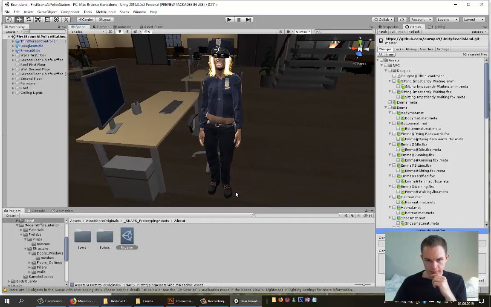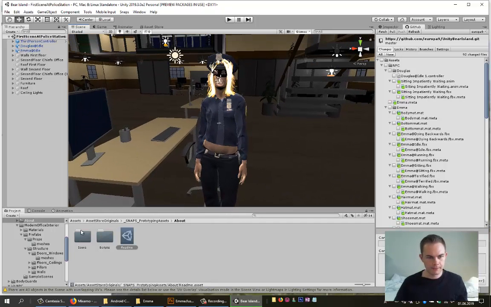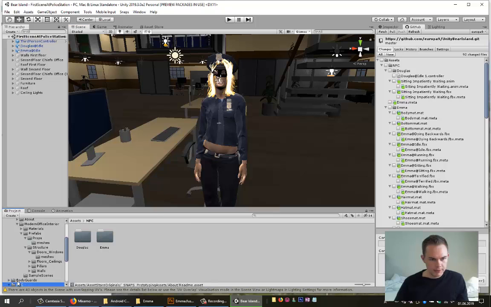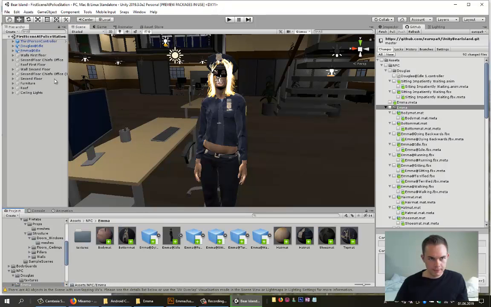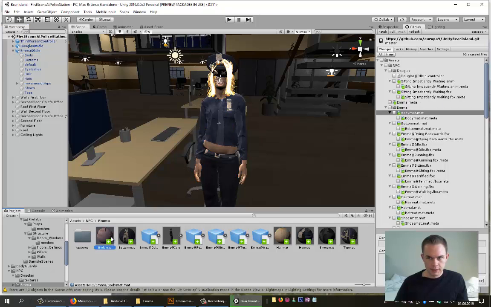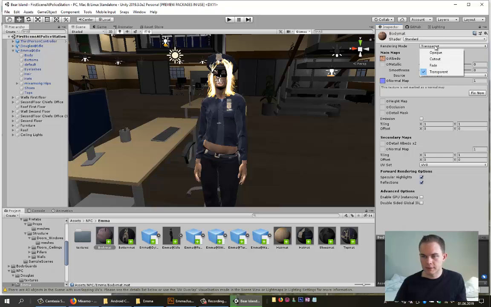So here is our Emma character. Let's go to the NPC and Emma and click her body. And if you click this body mat first and go for inspector, we need the rendering mode to be OPQ. Not sure how to pronounce it, so do that for all of them.